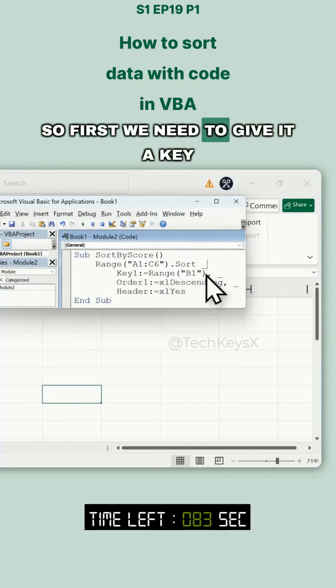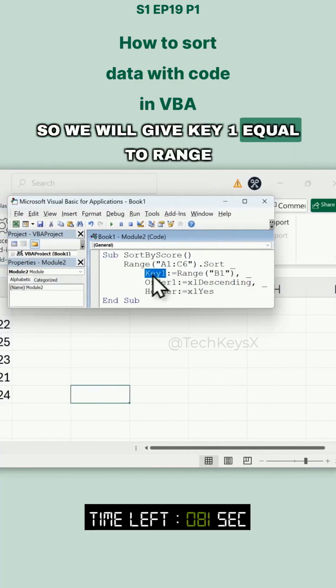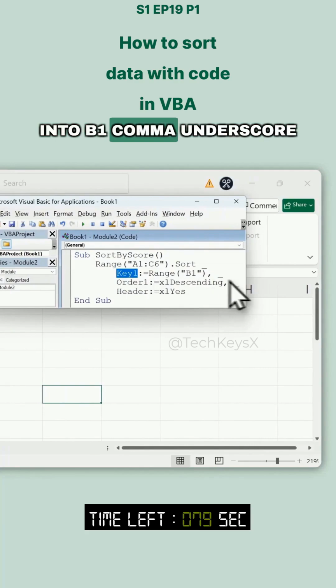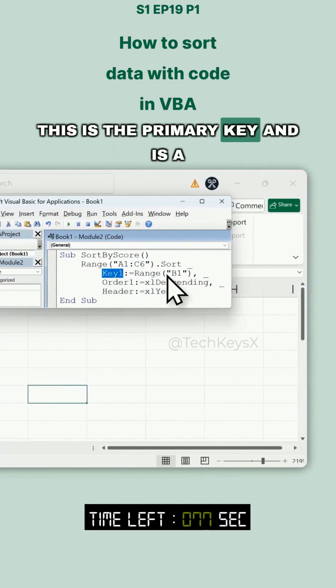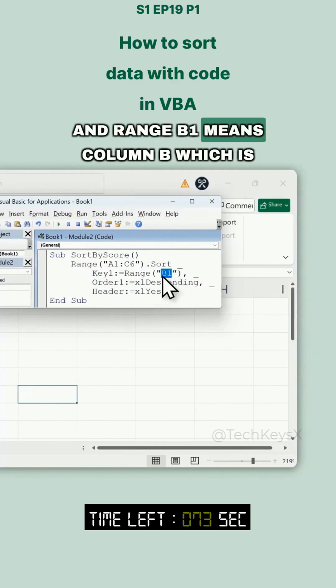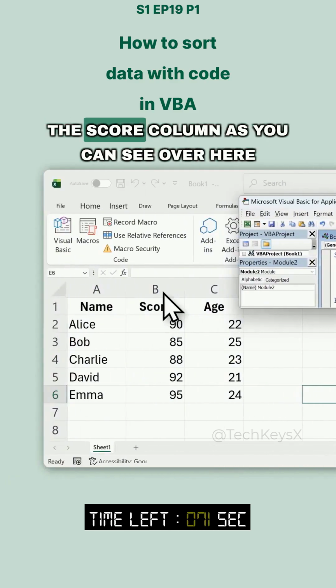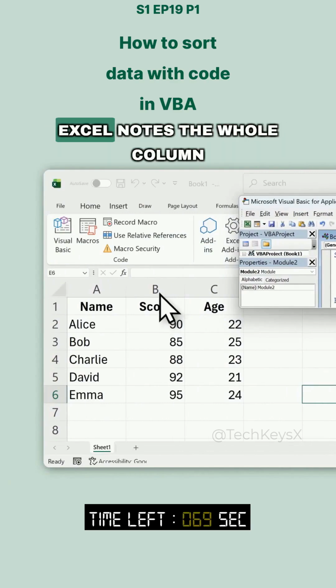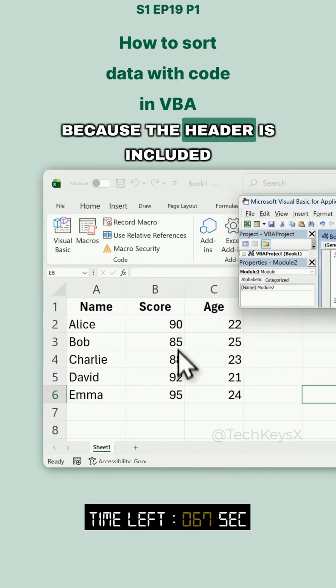So first we need to give it a key. So we will give Key1 equal to Range("B1"), comma, underscore. This is the primary key, the primary column to sort by, and Range B1 means column B, which is the score column, as you can see over here. Excel takes the whole column because the header is included.